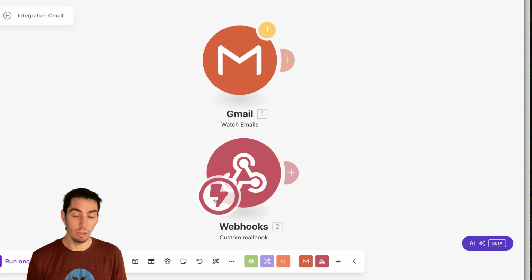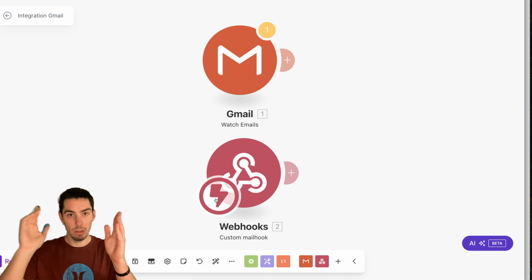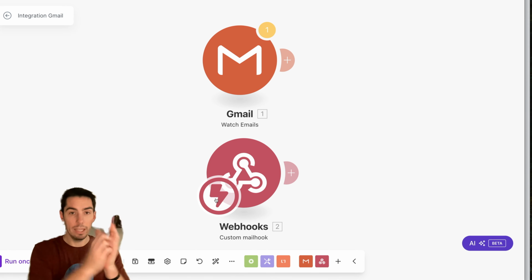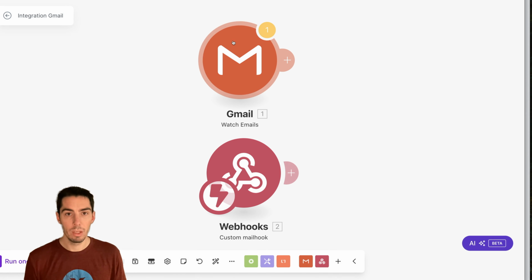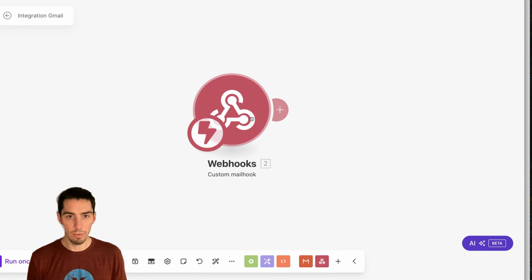So now you see there's a lightning bolt. That means Make is waiting for any updates in the software, aka wherever this email is coming from. Then it's going to run immediately. We don't need this anymore for this scenario, so we're going to delete that. And now we have our custom webhook, or actually custom mail hook here.